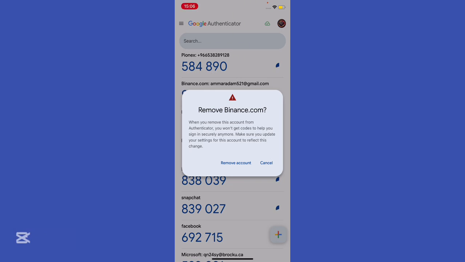It's important to ensure that two-factor authentication is disabled for that account, or that you have other means of logging in before deleting the account from Google Authenticator.